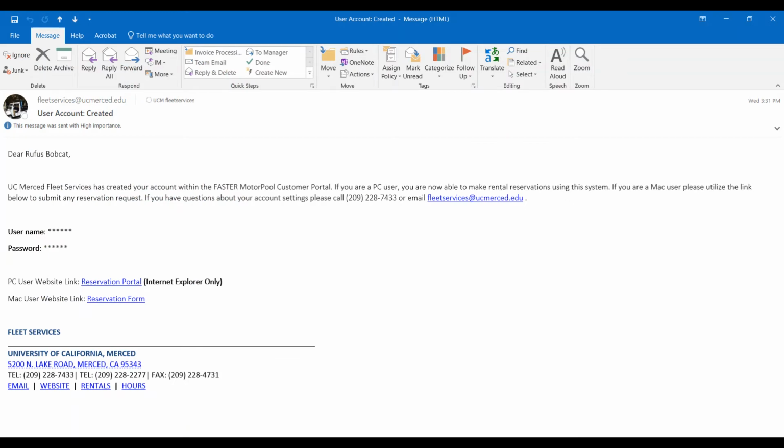If this is your first reservation request, you will receive the following email notifying you of a user account creation. This is for the brand new, faster Motorpool portal for Fleet Services. At this point, Mac users are not able to utilize this feature due to the incompatibility of Microsoft Silverlight with Mac iOS compatibility. In the future, this compatibility issue will be resolved, and the following credentials will allow you access to the new portal. So please save this email for future use.